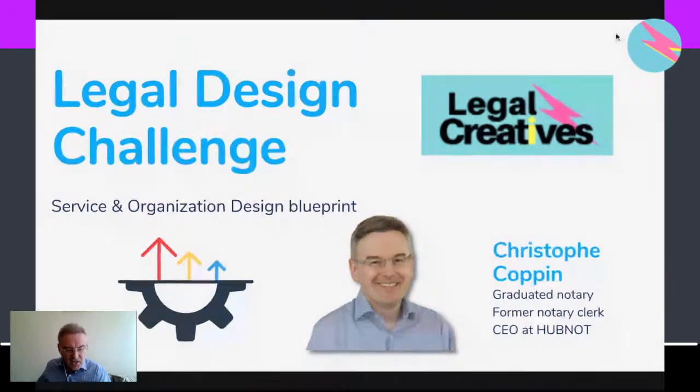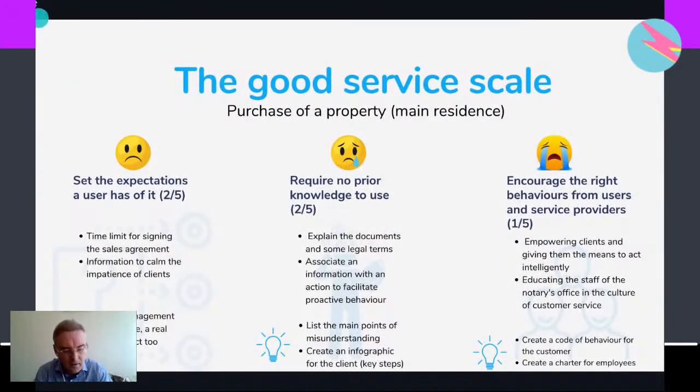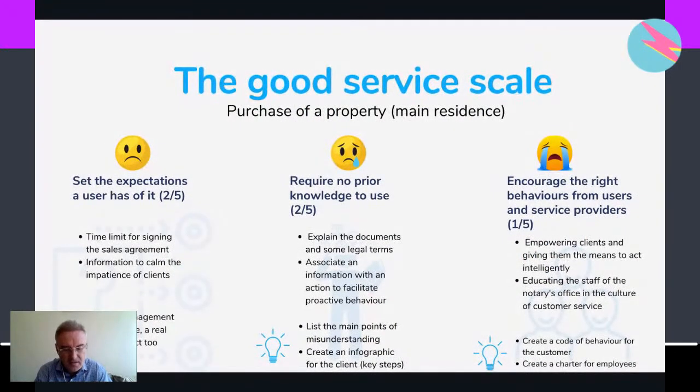In this challenge, I focused on the notary's service provided on a very common type of file, real estate sales. I put the service under the design microscope based on the hypothesis of a standard case, that of a file for the sale of a house bought by a private person.